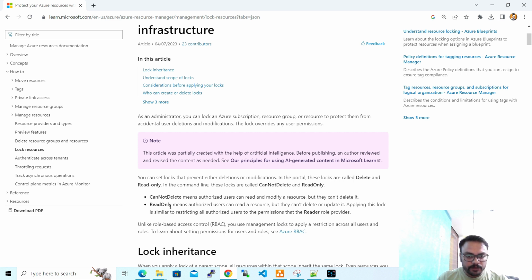And the second one is read only. That means the authorized user can read a resource, but they can't delete or update it. Let's suppose they are planning to do a modification, like a subnet update or any other change, they can't do the update, and they can't do the delete as well. So applying this lock is similar to restricting all authorized users to the permission that read only provides.